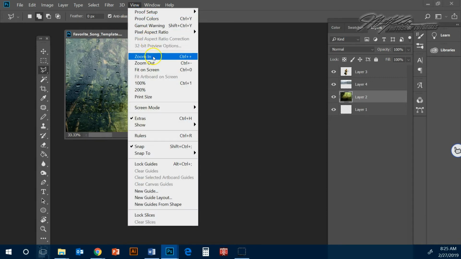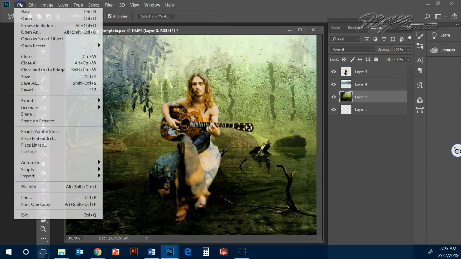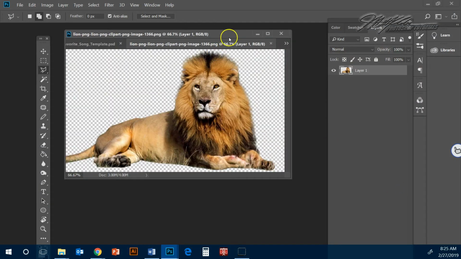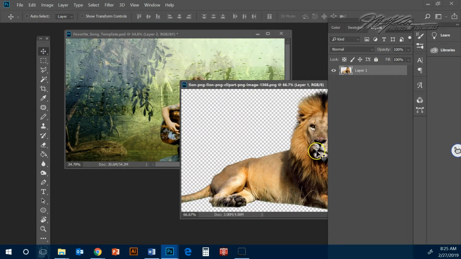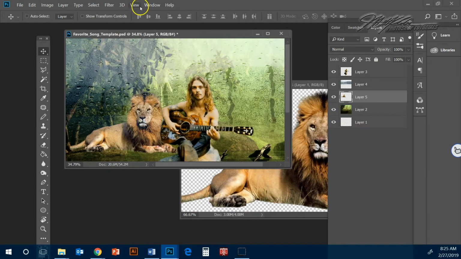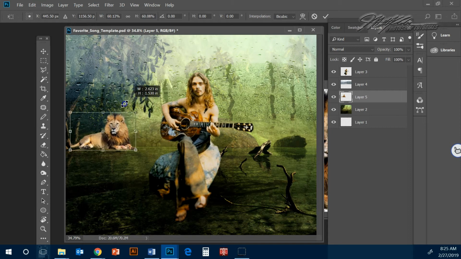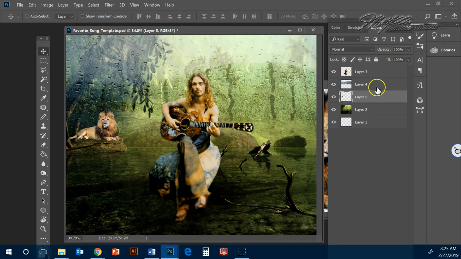All right, so look, I already found one that was cut out. File, open. It was this one, I think. So I got to open it. There he is. I'm just going to move him in. You fit on screen. He's got to go over here. I'm going to put him on top of this rock. Now, if you notice, now he's underneath this texture layer, so I got to drag him up to the top.